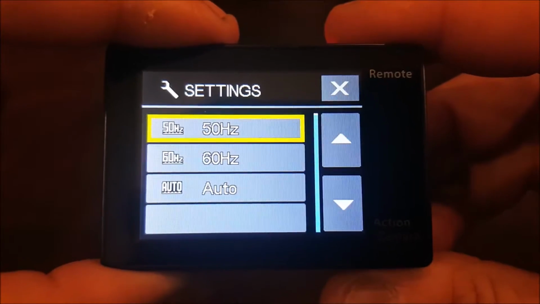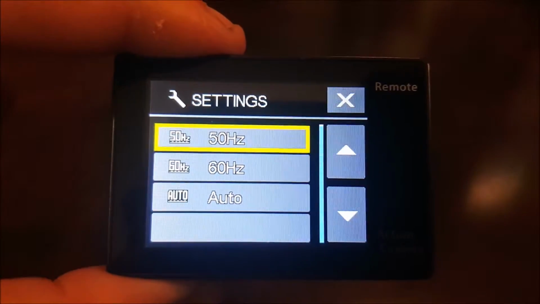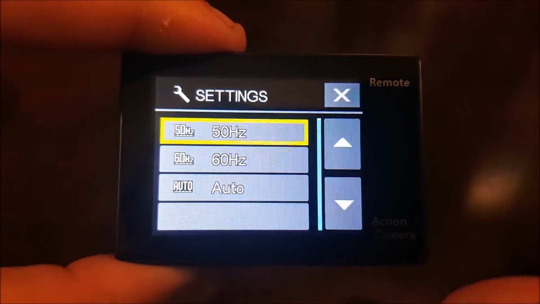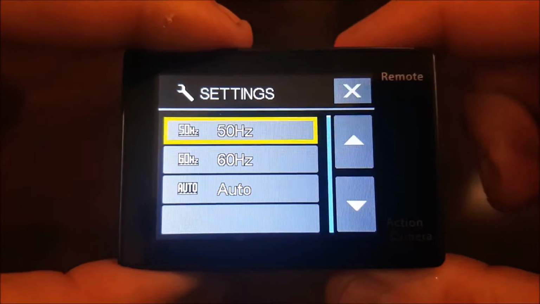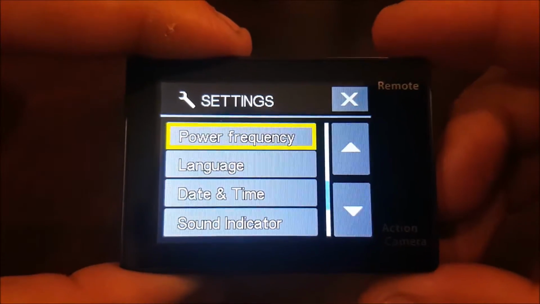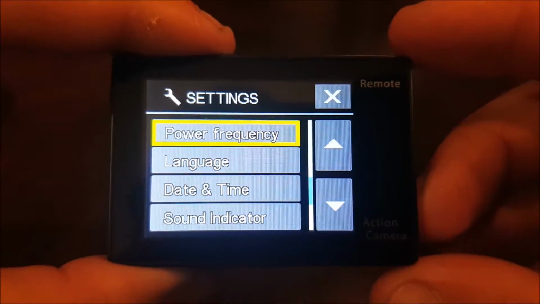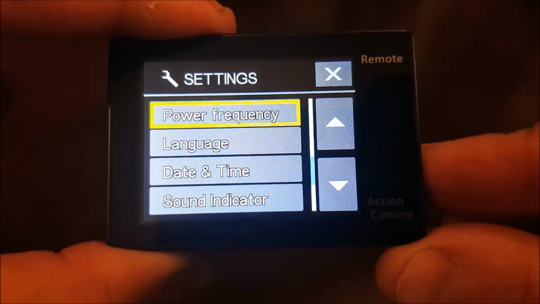Power frequency. Click on this. 50, 60, or auto. It defaults at 50. So I'm gonna leave it at 50. If you think I should change it, let me know. I don't really care. It works just fine.